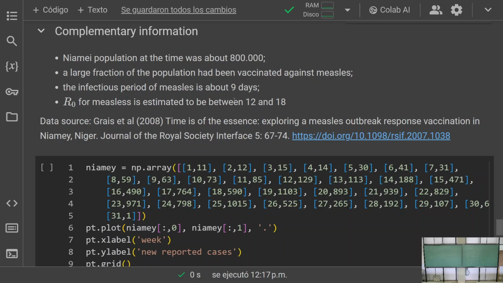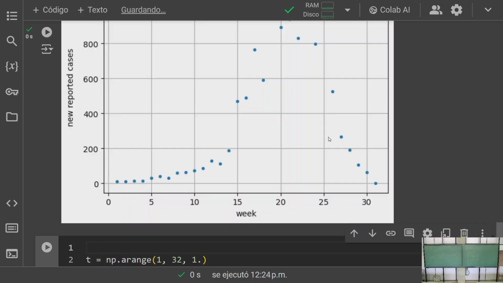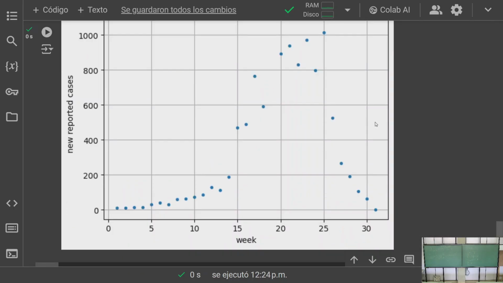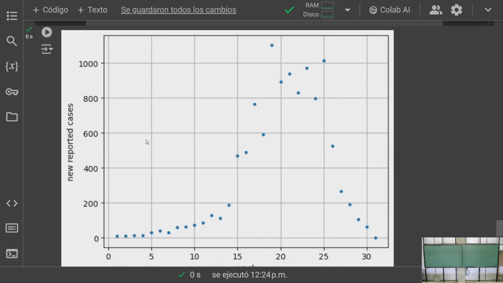Everybody knows what measles is? Sarampo in Portuguese, yeah? Measles, okay. And now let's look at the data here. This is data per week, okay? These are weeks, not days anymore, right? And what is the data? This is the number of new cases per week, okay?